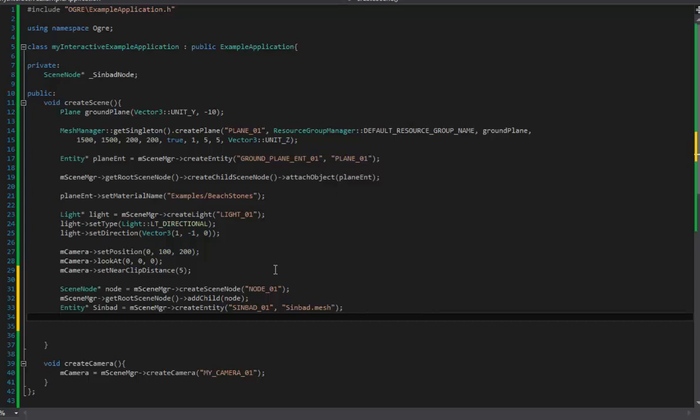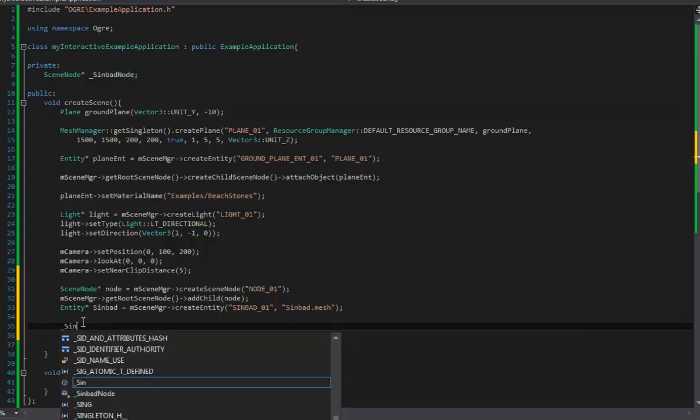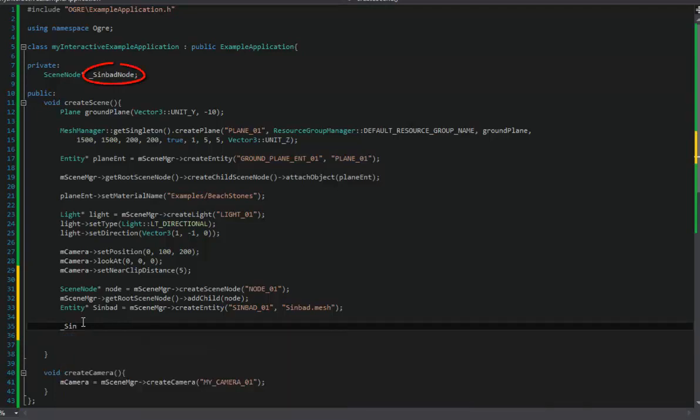Actually, let's do something else. So that node is where the Sinbad object, and maybe if you wanted to have additional objects to it, we can create and we can place in. So what we're going to do is we are going to create a child scene node for the node, and then we use that as the Sinbad node, which we already declared up here as a private member variable. So let's do the Sinbad node, and let's make this Sinbad node to be a child of the node.